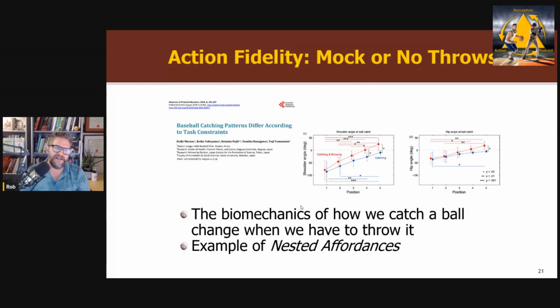On action fidelity, in a lot of fielding practice you'll watch, people don't do any throws or they'll do a mock, a fake throw, right? This is important because in biomechanical studies of what happens when you make people catch a ball versus when they have to catch and throw it, you see completely different biomechanical patterns when you have to catch and throw than when you're just catching. This is a great example of something called a nested affordance, right? You have to do two things. You have to catch the ball and throw the ball.